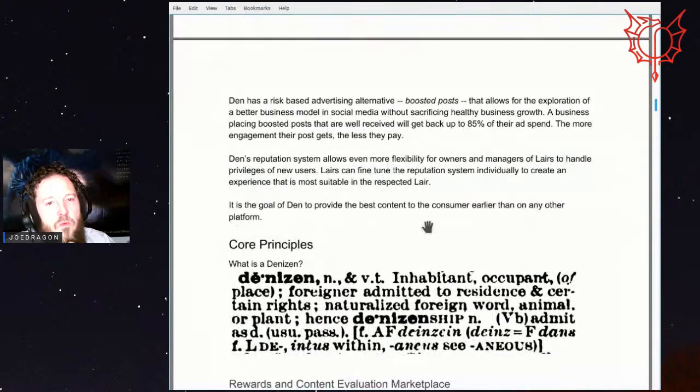And we also have a risk-based advertising alternative. This is interesting for a number of ways because we had to balance this really well, so we don't end up with ads all over the place and the same broken internet that's everywhere else. So, we call it boosted posts, and it allows for the exploration of a better business model in social media without sacrificing healthy business growth. So a business can place a boosted post, and if it's well received, they can get back a large portion of their ad spend. The more engagement their post gets, the less they pay, right?